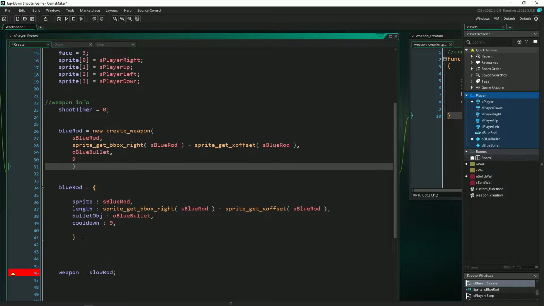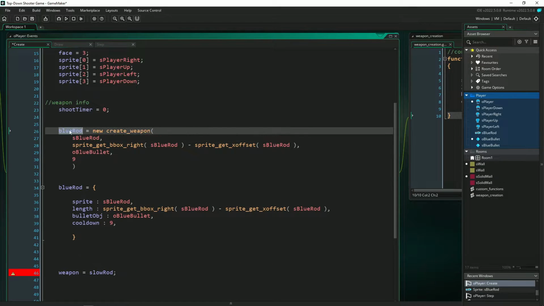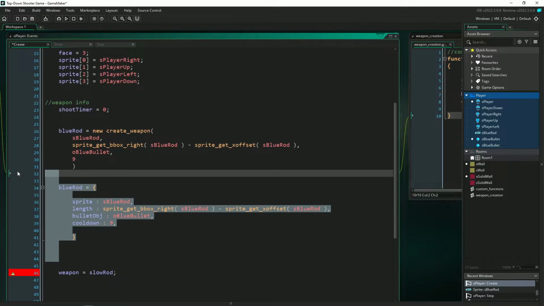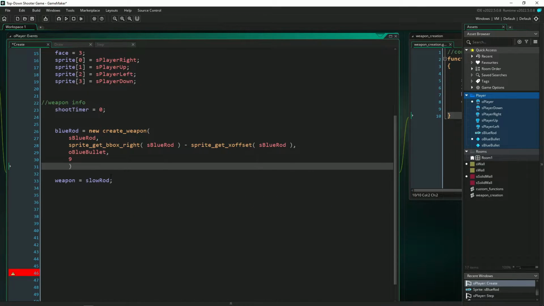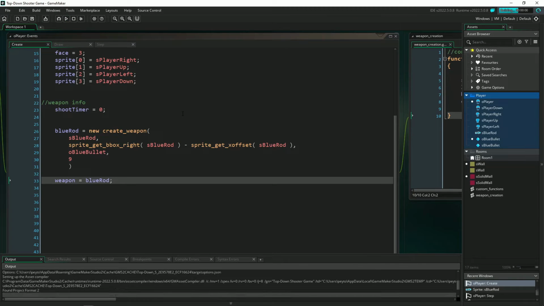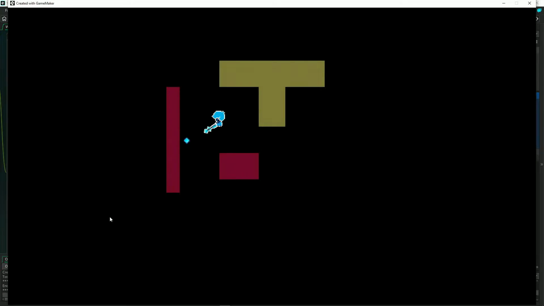So just to show you, all this is working completely identically to how it would over here. I'm going to go ahead and get rid of the old blue rod because now I have my new one. I'm going to make sure the weapon is actually set to my blue rod before I run it because slow rod doesn't exist anymore. And now I'm just going to test it and make sure everything is still running exactly how it should. And look at that, it is.